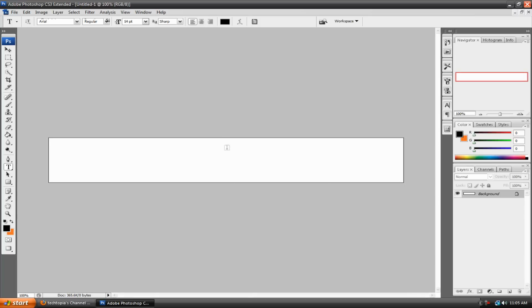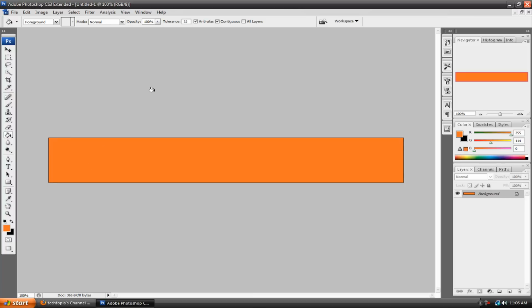So I'm in the text tool right now because I'm going to want to type something that says, you know, Happy Halloween from Techtopia or whatever. But first I want to make this white canvas orange. So let's switch these foreground and background colors like this with that little switch button thing there. And I'm going to grab my paint bucket tool and click. Now we have a nice orange canvas that's more Halloween-y. Is that even a word? I don't know. Switch the colors again. So now black is our foreground color.